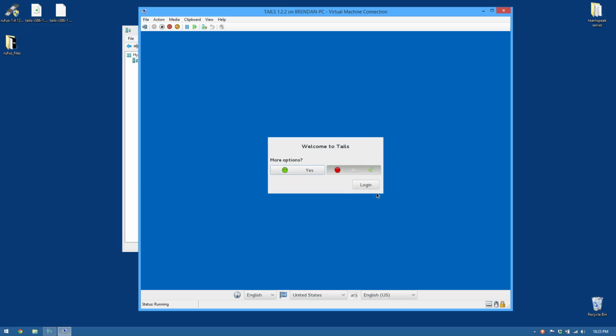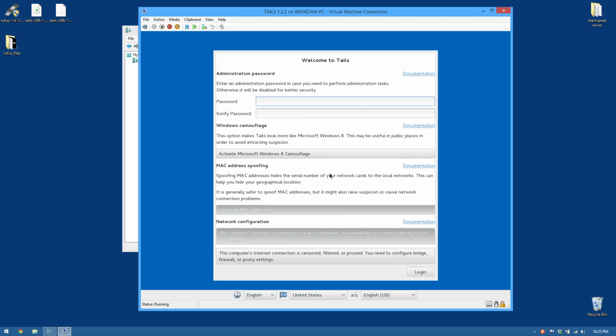I'll go ahead and show you what these more options are, just so you can be more familiar with it. So if I go ahead into the more options, you can see we have an option to add an administration password or a root password that we can use for making changes to Tails once we've started it up, once we've logged in properly.